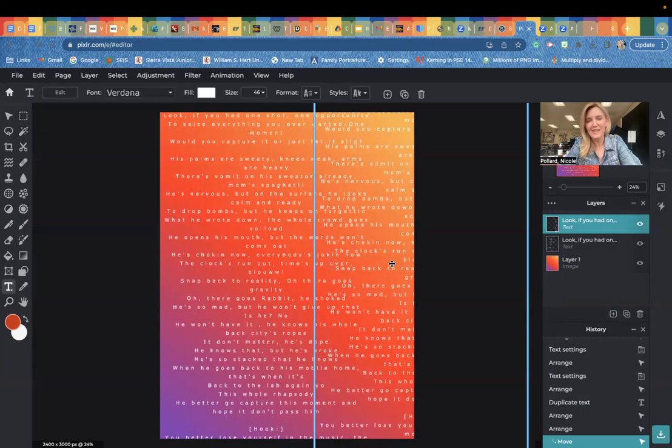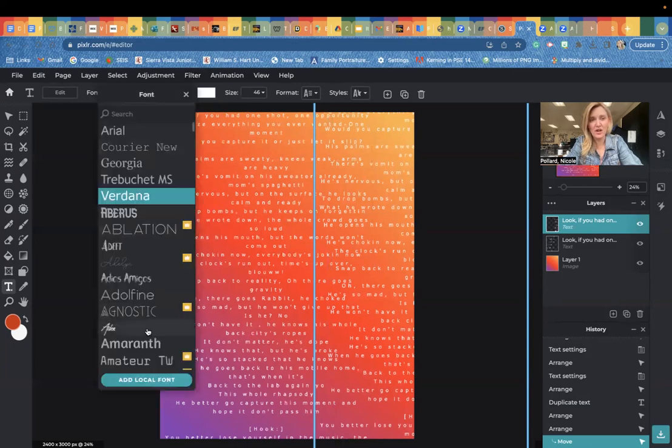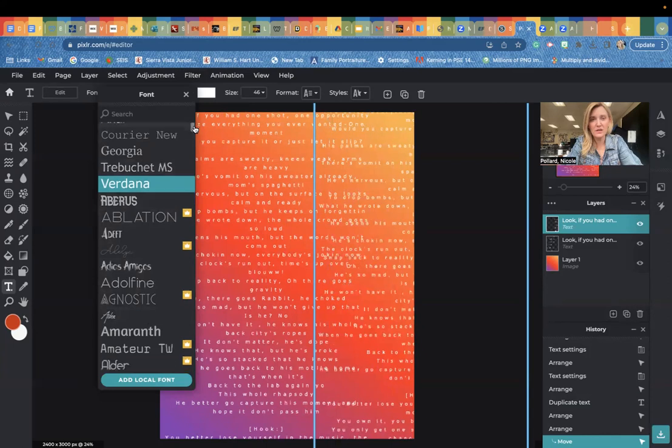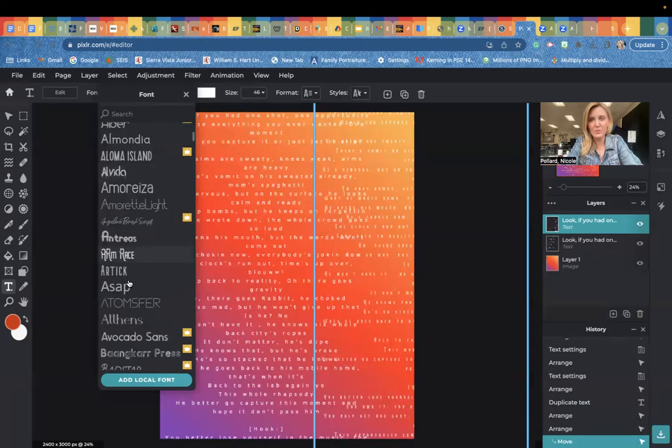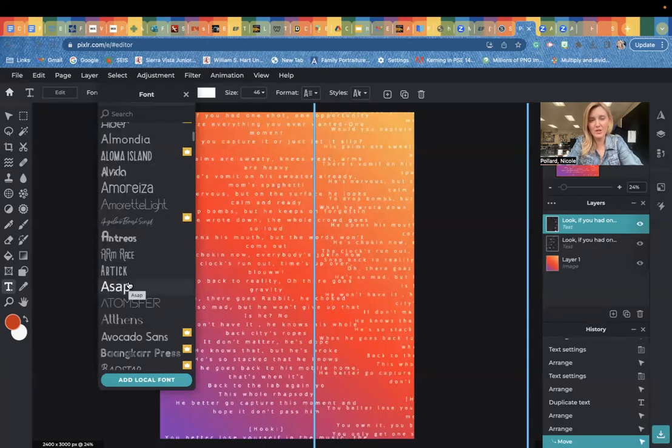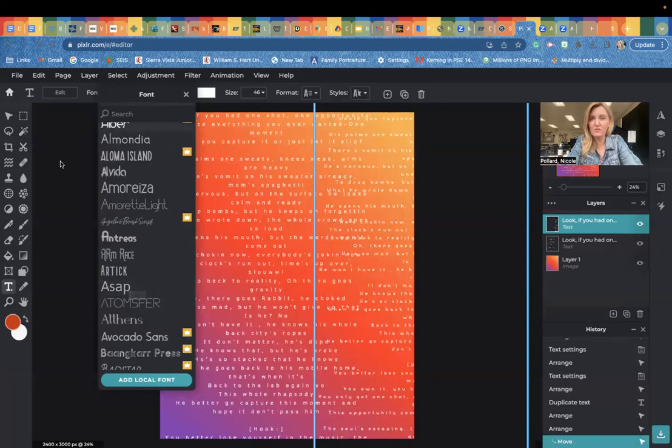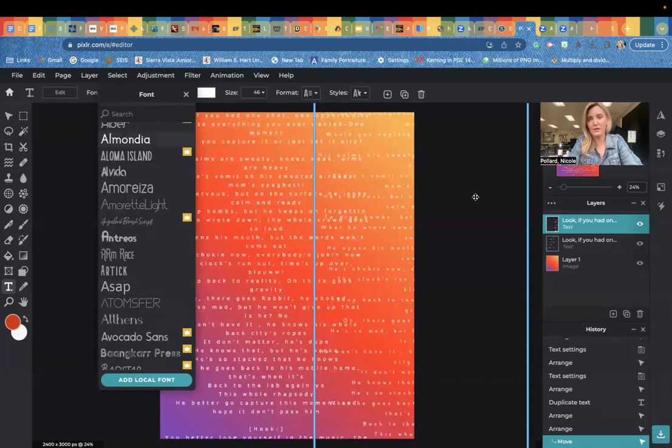I left my text white. If you'd like to change the color of your text, you'll come here to the fill button and you can change the color. You can also change the font to whatever you'd like. You want it to be readable though. So I'm actually going to keep mine as is, but again, you can change the font. You can change your font color.